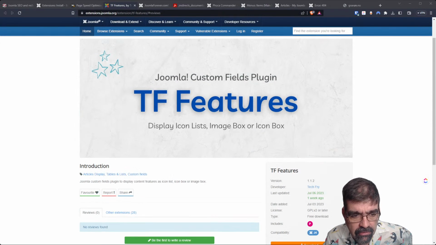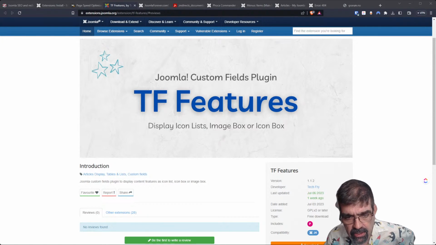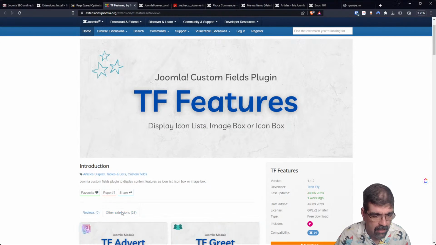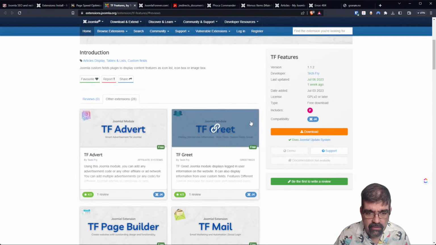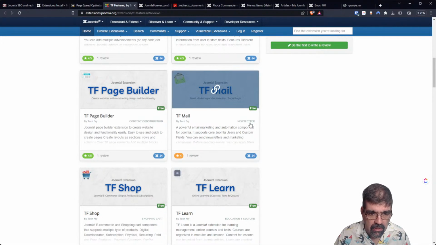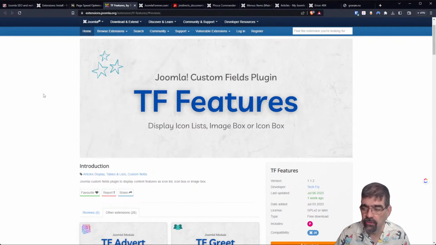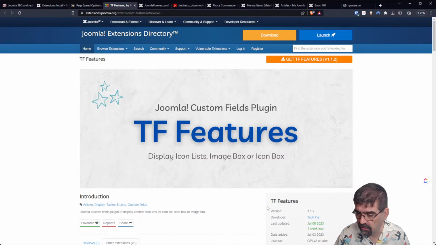There's no demo for this. Joomla custom fields plugin to display content features as icon list, icon box, or image box. All right, TechFry, that's who they are. And they have a whack of extensions. Oh, they even have a page builder. Oh, interesting, we got a lot. Remember, if you're looking for a complete system of things.